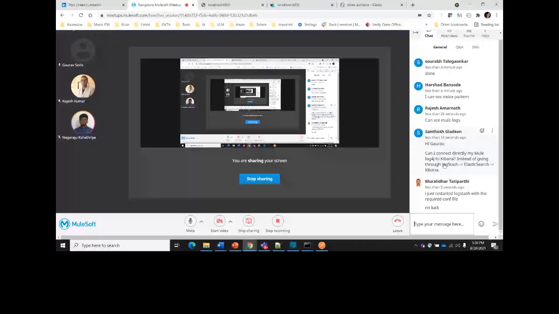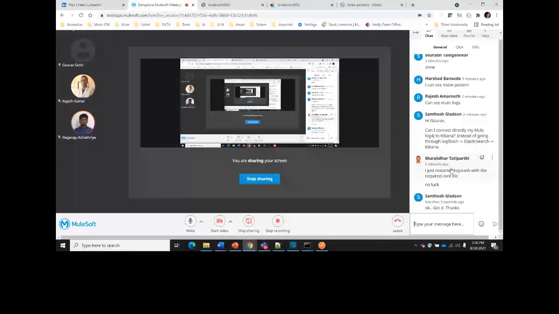I just restarted Logstash with the required configuration file, no luck. Please restart Elasticsearch and Kibana as well. If it is not working, we will connect after the meetup. No issues, Murli. We are just going with the flow now.